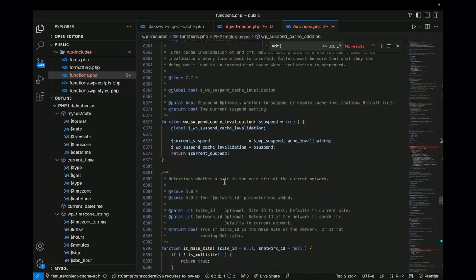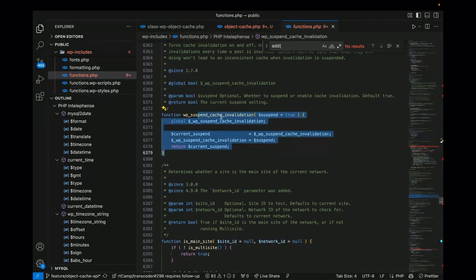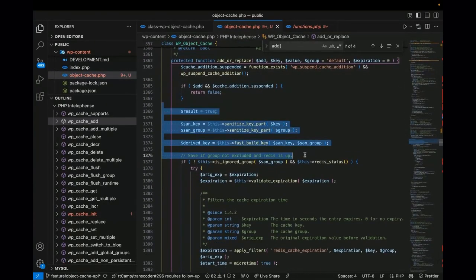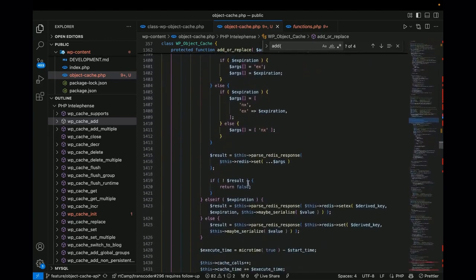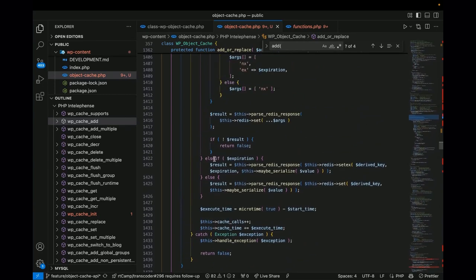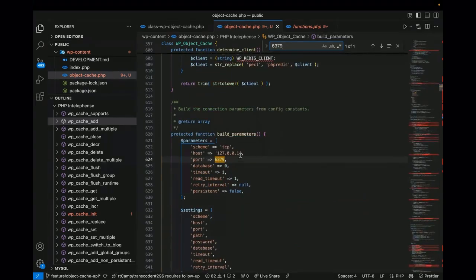We can also suspend the cache invalidation by calling the wp_suspend_cache_invalidation function. We can enable it by passing suspend as true or false. The object cache drop-in supports this as well. So let's take a look at the function. It builds the key, and finally it calls the set method on the Redis object. So let's search for the set method. We can see it uses the Redis library to set data into the Redis system. Now I am using the default Redis server, which uses port 6379, the default address for connecting. Using this information, WordPress will connect with the Redis server to get and cache data.